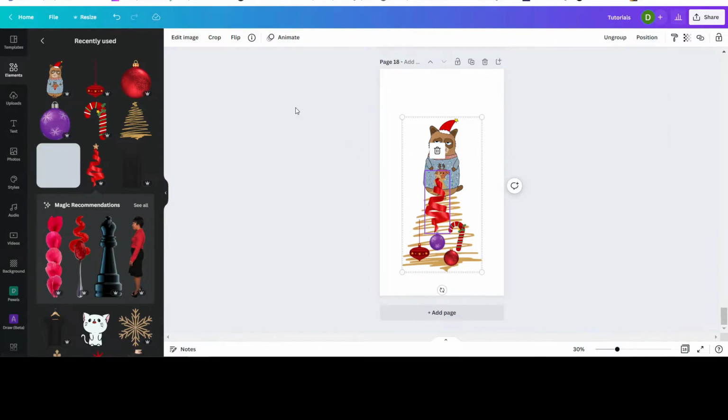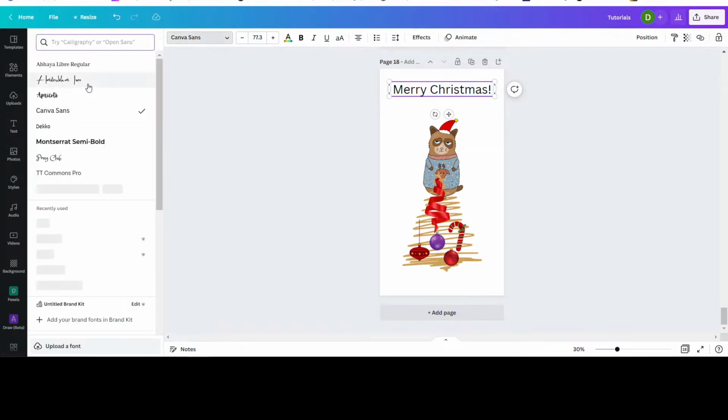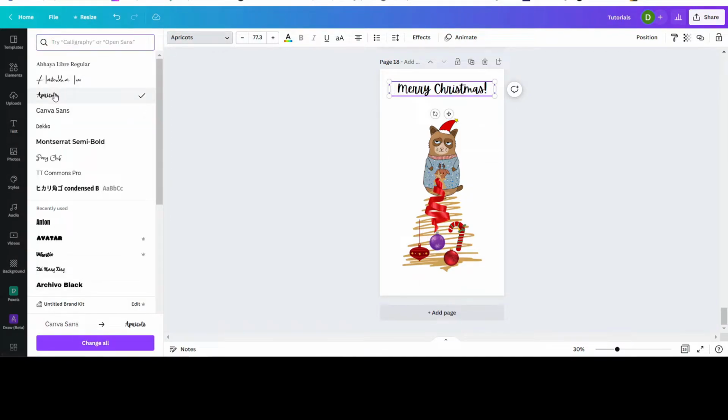Okay, now you go to text. It's Merry Christmas, exclamation. Now I want it in one line for a reason. Now the reason why I want it that way is because first I'm going to change it to maybe apricots. And then I'm going to go up to, so I've changed it, I've clicked it, I've changed the font.